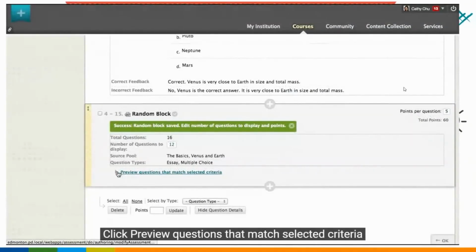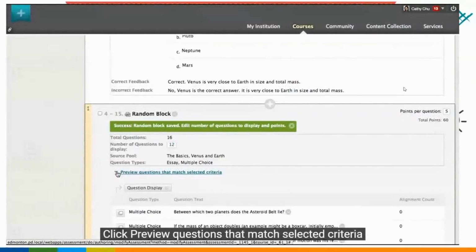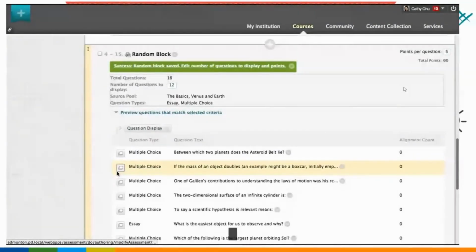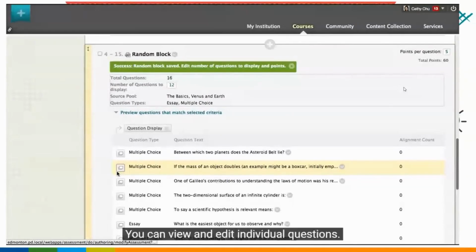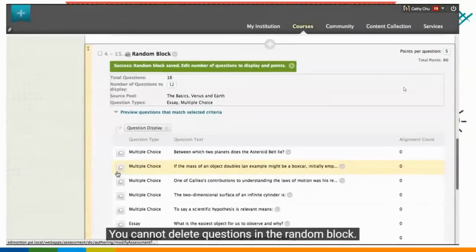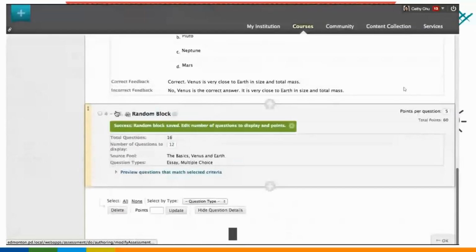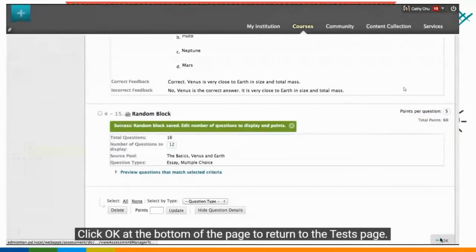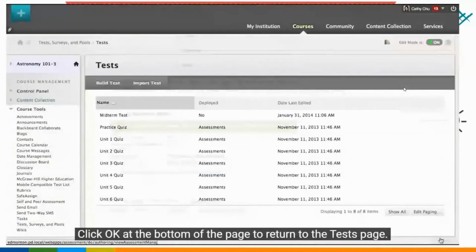Click Preview Questions that match selected criteria to expand or collapse the list of questions. You can view and edit individual questions. You cannot delete questions in the random block. Click OK at the bottom of the page to return to the Tests page.